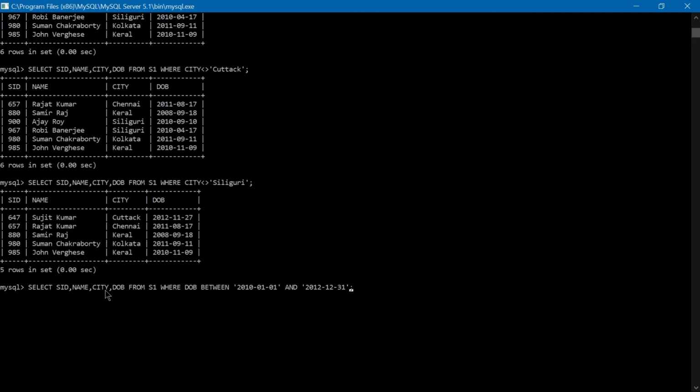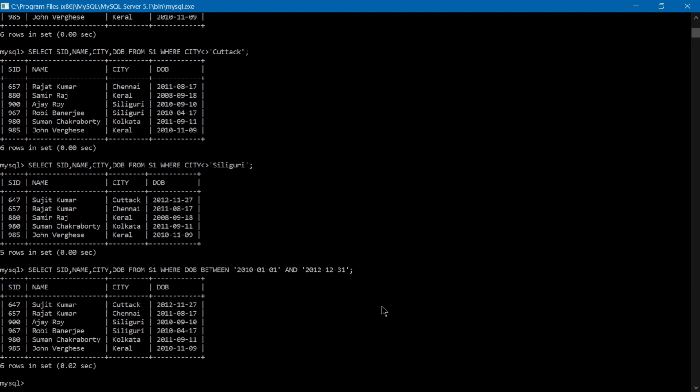So this is actually the criteria to display the records of the students on these fields: SID, name, city, and date of birth, whose date of birth is between 1st January 2010 and 31st December 2012. Now press enter. So those dates will be displayed.